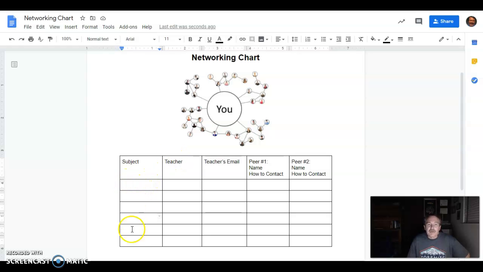You're just going to write out your schedule of classes over here where it says subject. So maybe you have biology in second period. So in second period, you type out biology, my name, and you can just put in my last name, that's fine.